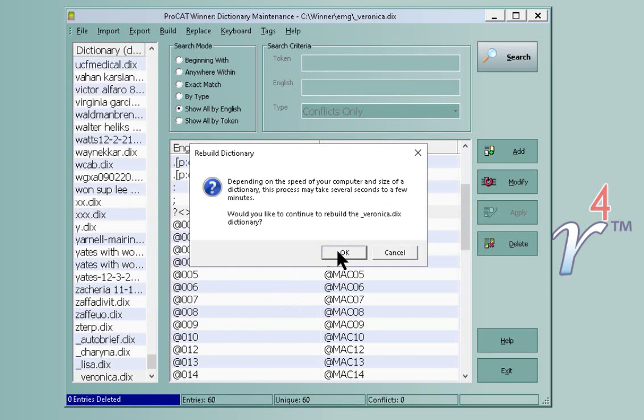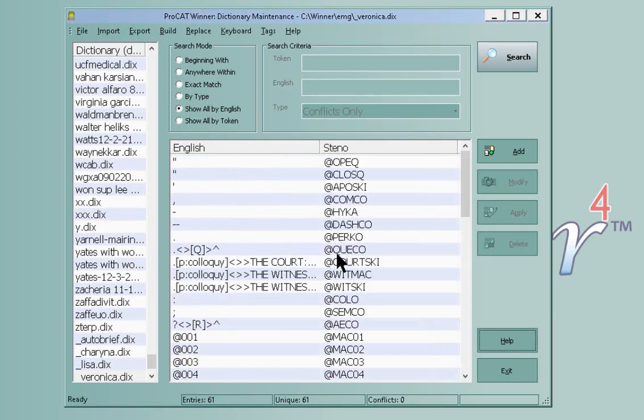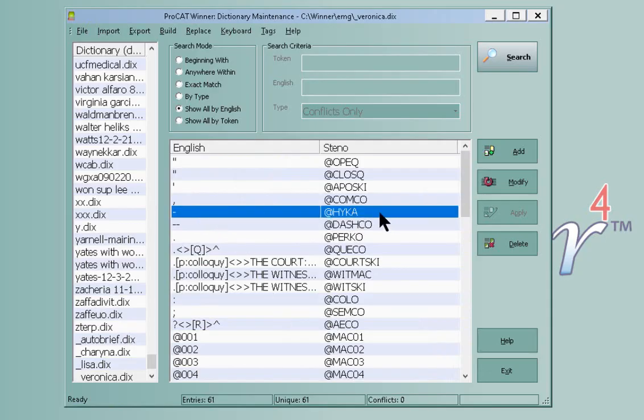It asks you if you want to continue to rebuild the dictionary. You'll say yes. All this does is sort it back again and makes sure that the entries are all correct, that they're matched up from their English to the steno properly, and anything that is ancillary gets thrown out and you have a clean dictionary again. Some of these things you won't see. Some of them you will see.